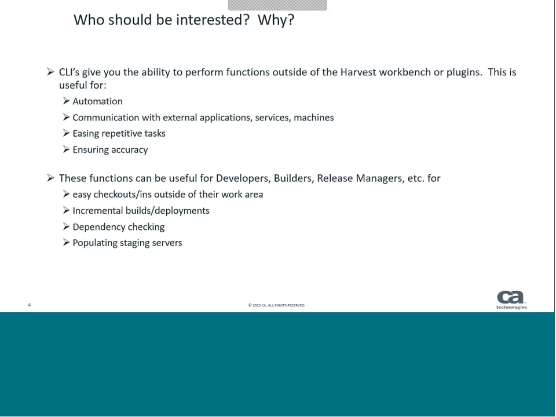It makes it much easier for check-ins and checkouts if they're working outside of a work area. It allows me to communicate with remote machines, so if I'm actually doing agent communication, I can do checkouts to agents through command line interfaces. It allows you to do incremental builds, perform dependency checking, populate staging servers. The sky's the limit when it comes to what you can do with command line interface tools.